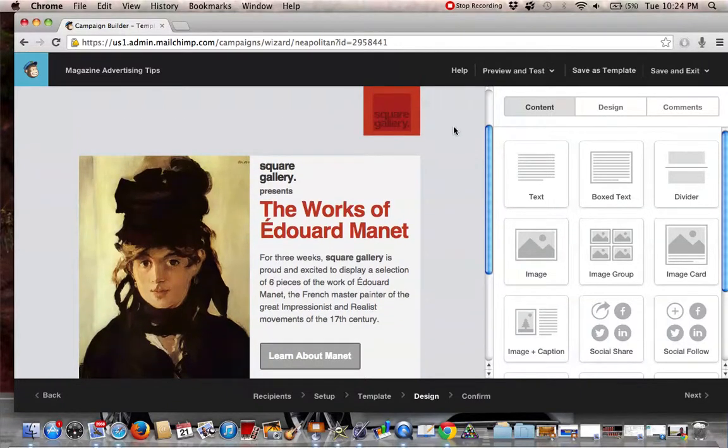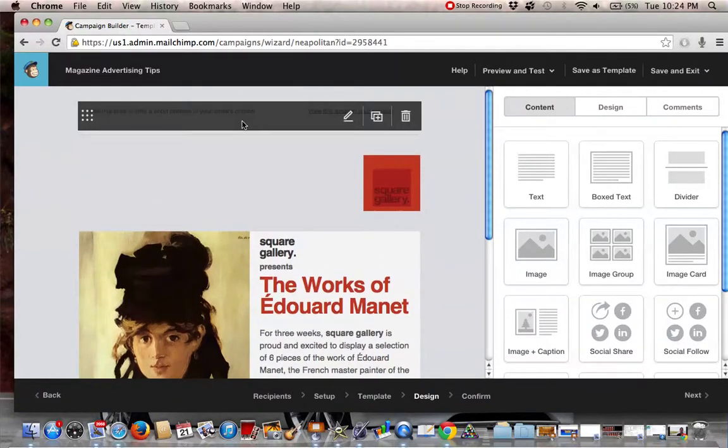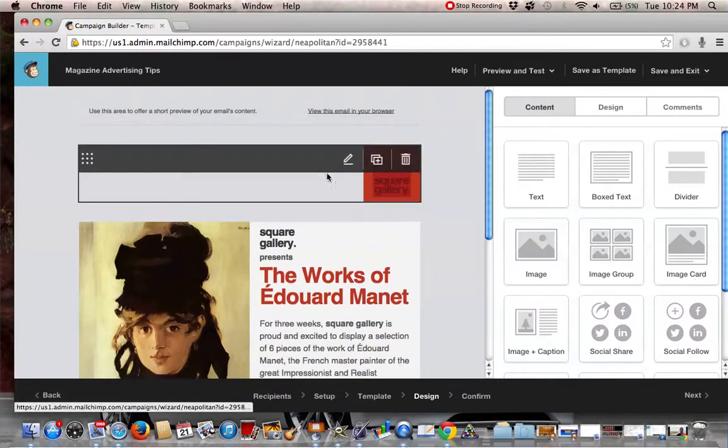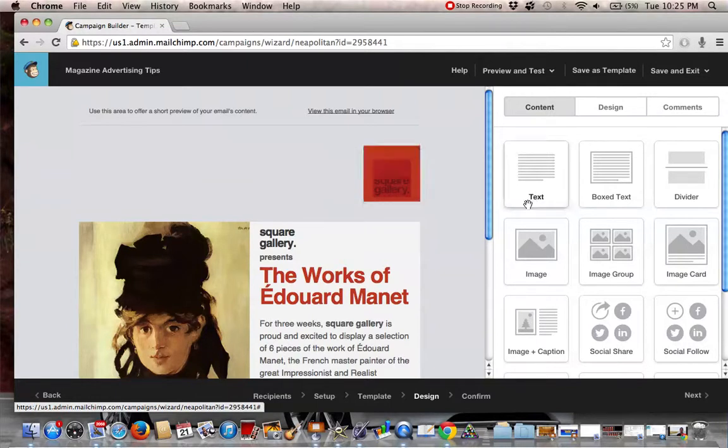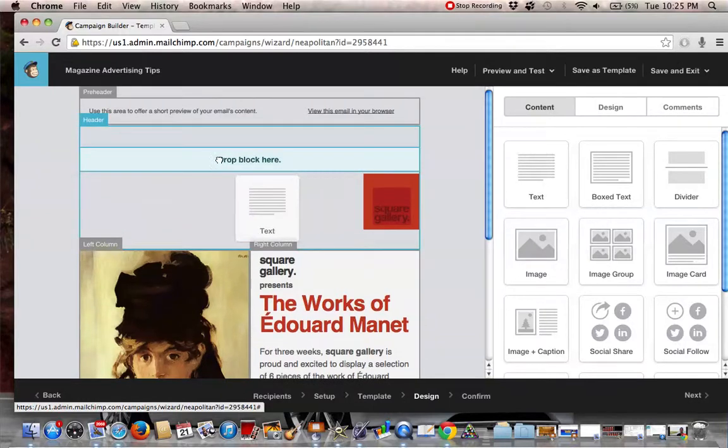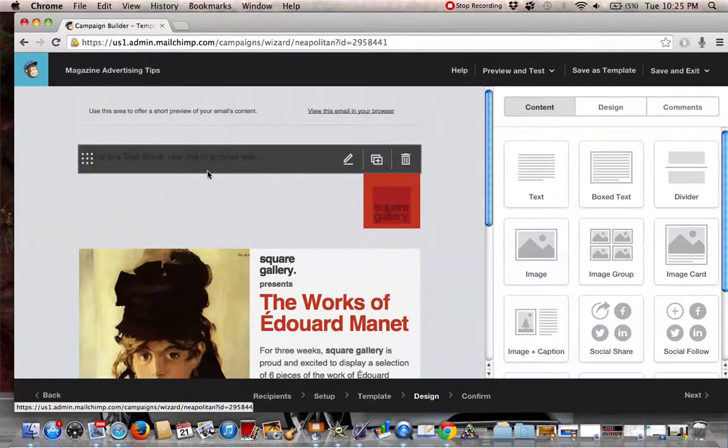So here's the template that we have set up. And I want to show you some real quick shortcuts. It's so easy. All it is is drag and drop. So for example, you have this box area here at the top. If you want to add some text to it, you go to the right, click text, and drag it over here, and just drop it.